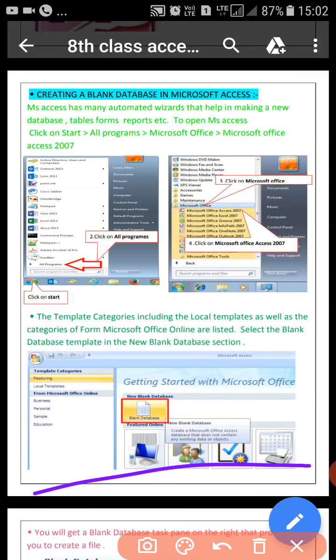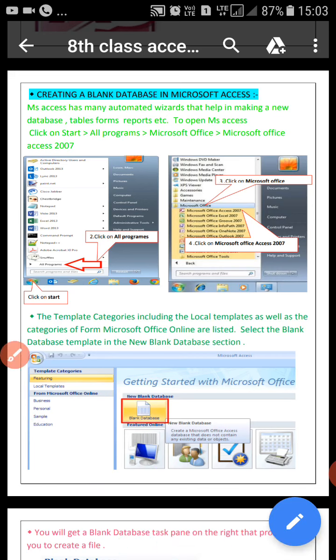On the left side, template categories. Access comes with a variety of templates that you can use as a starting point. A template is a ready-to-use database that contains all the tables, queries, forms and reports needed to perform a specific task. If one of these templates fits your need, using it is usually the fastest way to get a database started. If you are not interested in using a template, you can create a database by building your own tables, forms, reports and other database objects.